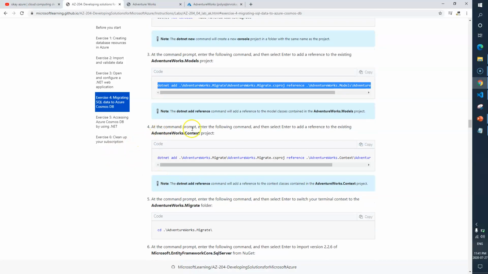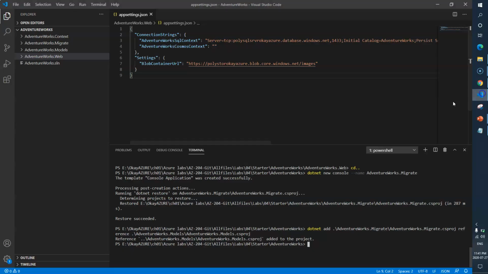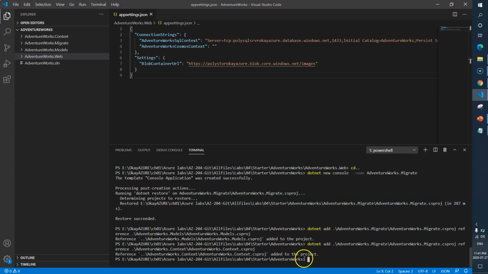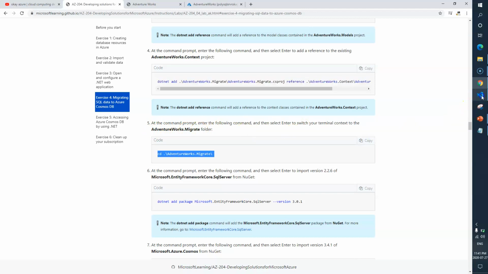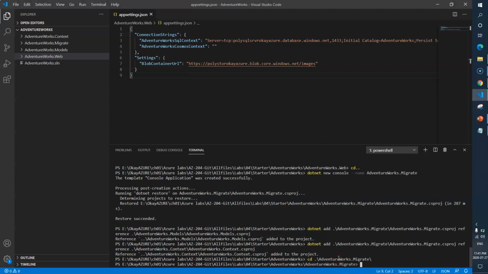Now next thing is, at the command prompt enter the following command and then select enter to add a reference to the existing adventureworks.context project. So I'll copy this one and then I'll go back to VS Code, paste, enter. Basically we are creating references from our new project to the existing ones. Now let's go back. Here it says, at the command prompt enter the following command and then select enter to switch your terminal context to the adventureworks.migrate. Okay, now we need to switch the context. Okay, it's done.